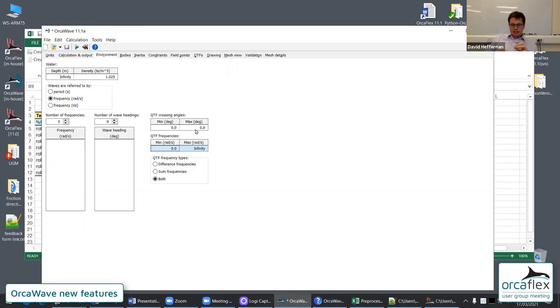picky about exactly how the data are specified for full QTFs. And if you've restricted crossing angles or frequencies and then exported an OrcaWave results file, when you try to import it to OrcaFlex, well, it'll import fine, but when you run the code, then you'll get a missing data error message, which was just a complete oversight on our part, for which we apologize.